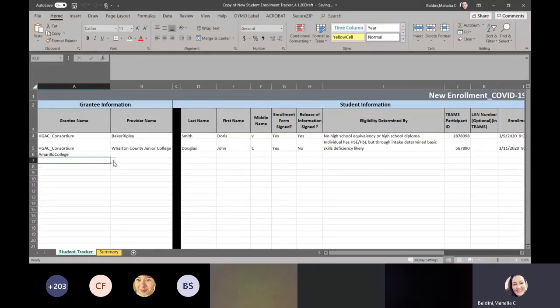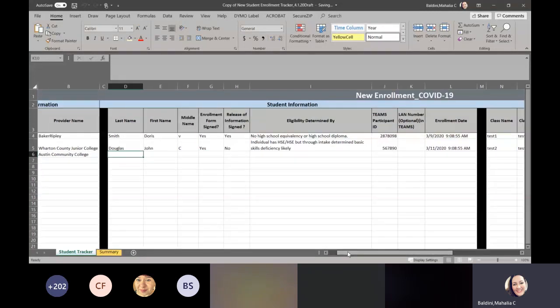So you can go into the spreadsheet, and you will select your grant recipient. Here I have Amarillo on the screen. Let me pick somebody that has multiple partners. Once you select your grant recipient, it's going to automatically create a drop-down filter that has the providers that you have listed in Teams. So if your community action and the provider that's going to be using this tracker is Austin Community College, that's who you would select. The rest of this in columns D all the way through L are going to be their student level information.